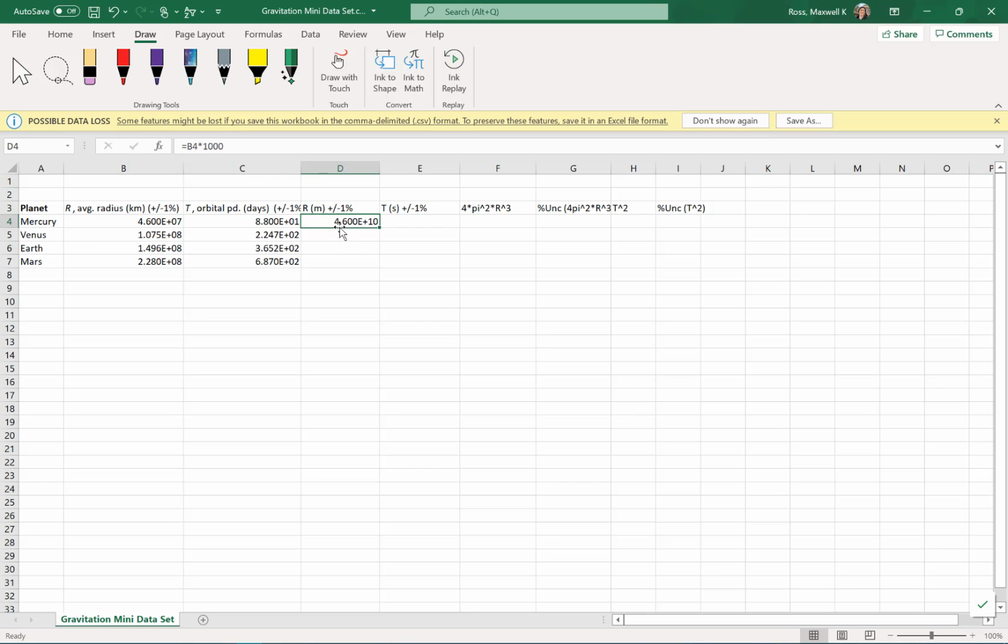The nice thing about Excel is we don't have to rewrite that formula for Venus, Earth, or Mars. If we want to propagate that formula down, we just click the cell with the formula, click the bottom right corner of that cell, and drag down to the rest of the cells that we want it to calculate for. Since we're dragging down, it's going to increment all of our cell values down by 1. So in this cell, we can see the formula is now B5 times 1,000, and we've calculated the radius of Venus's orbit in meters, and so on for all the rest.